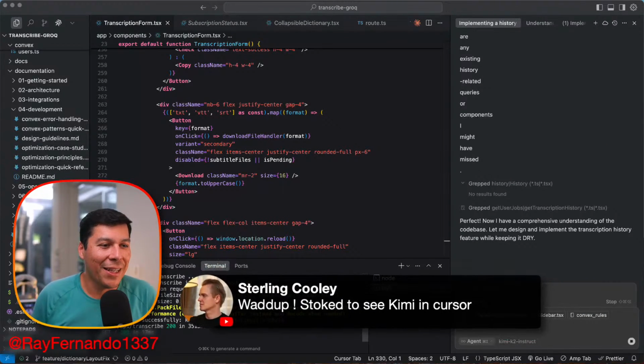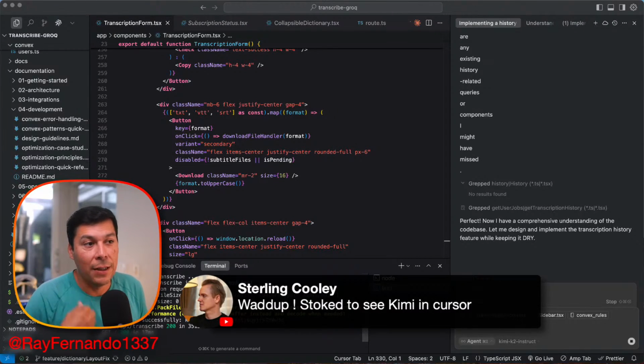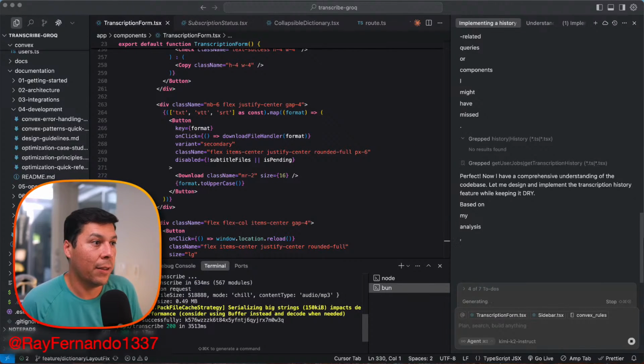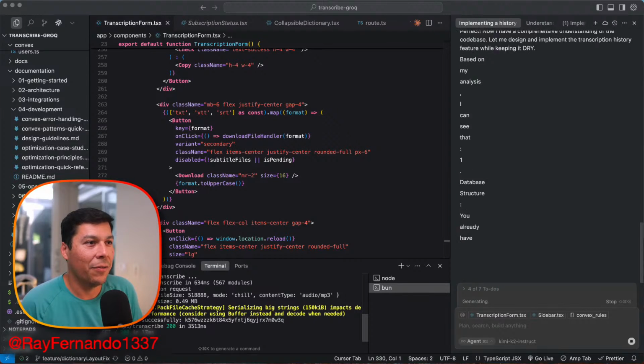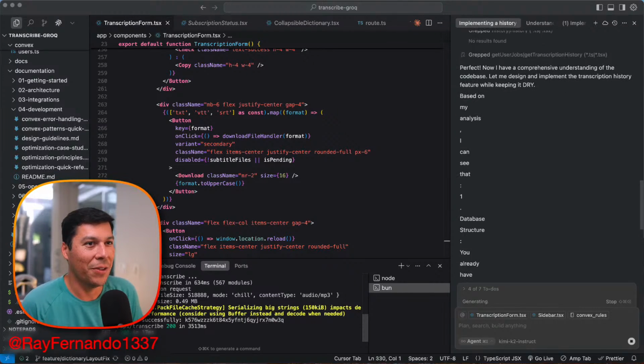Sterling, what's going on, man? Stoked to see Kimi inside of Cursor. Same here. It eliminates a lot of headache, and it's good to see it in an agentic workflow. Yeah, and that's going to be a big advantage of it, I feel, the fact that it's inside of Cursor. But there is a formatting thing, and I'll definitely have to submit this to the Cursor team as a bug.